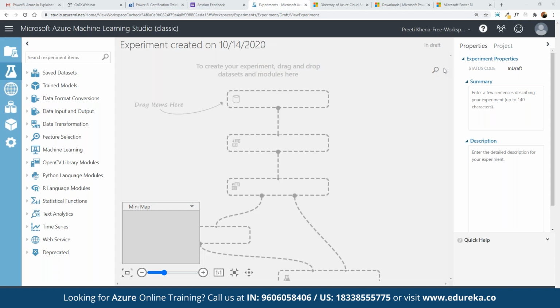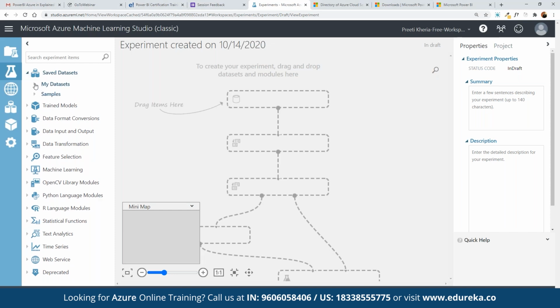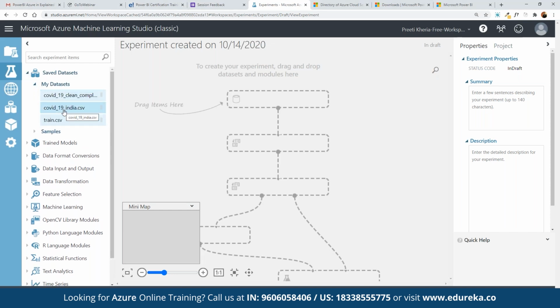All right. So first of all, we have to work on uploading the current data set as well. So if you do have the access to a data set, here we can refer to saved data set where we have my data set. So now currently, let's say we have our data set available for COVID-19 and we want to work on it. So here we can simply import the COVID-19 india.csv. For example, here we can pick this data set and then we can use this current data set to create a complete model out of it.